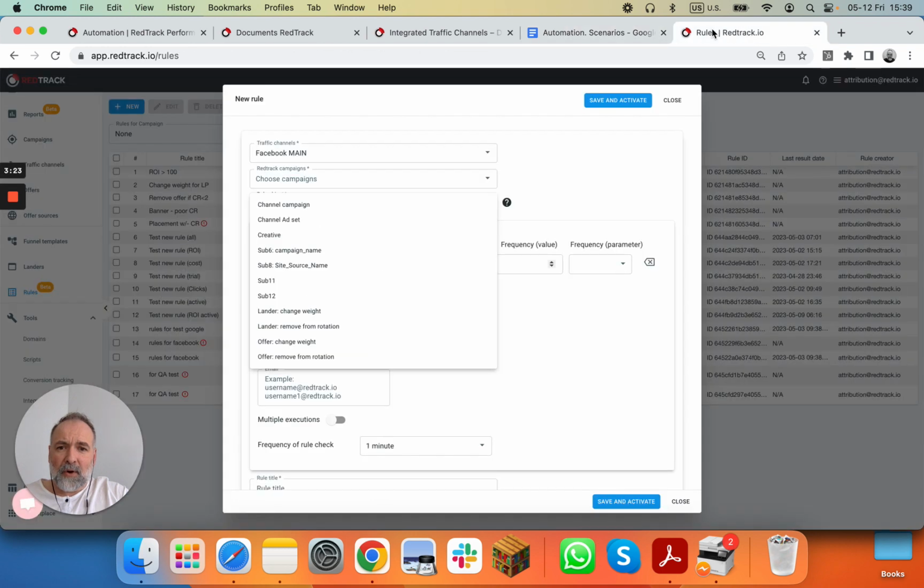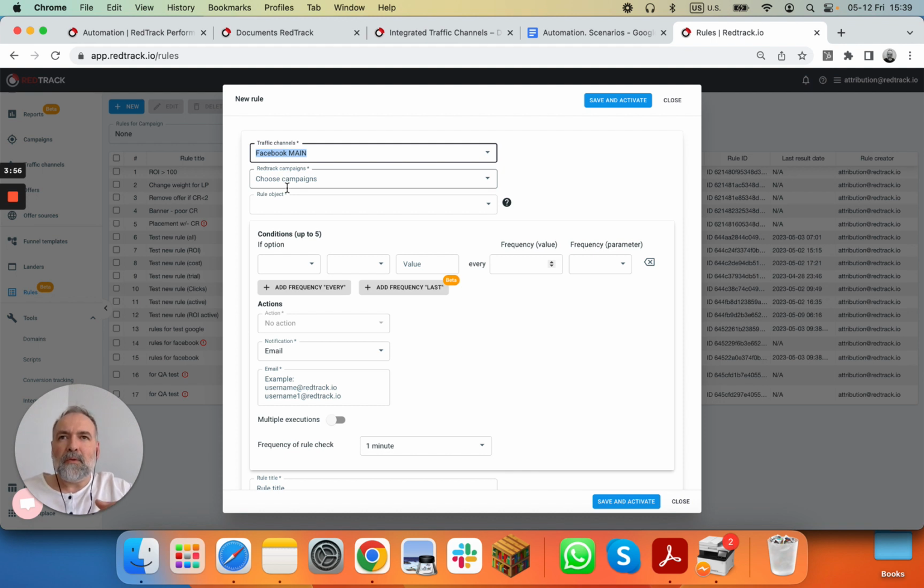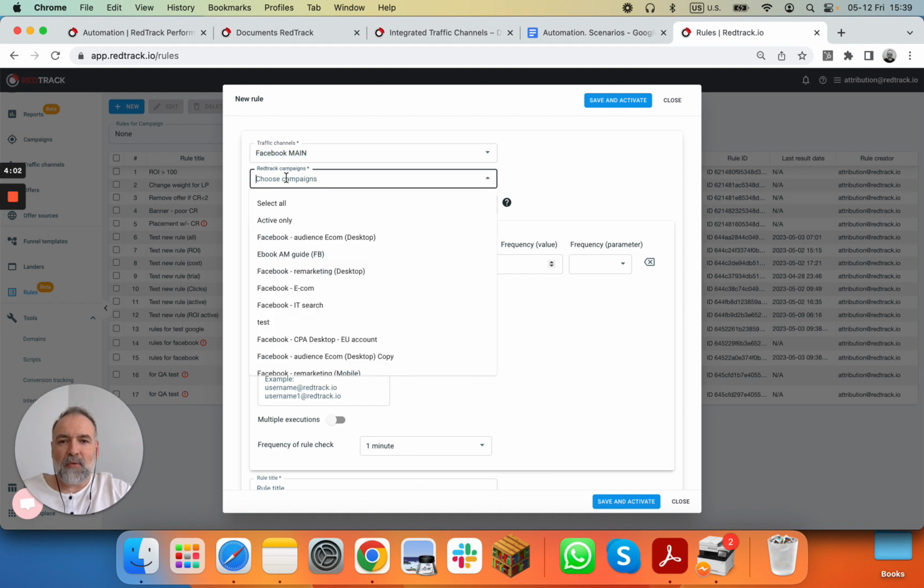First, in RedTrack, you go to rules. It is in beta, and it will get better for quite some time as we keep adding things, listening to feedback and improving the system. Then, because different traffic channels have different available integrations, settings and conditions, you can set up rules only on the traffic channel level, for example, Facebook. And then you can apply this rule to one or several campaigns in RedTrack.